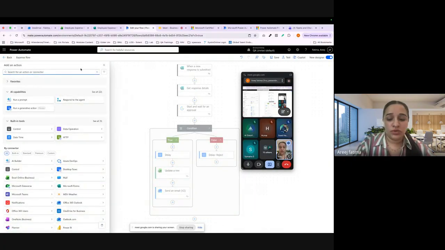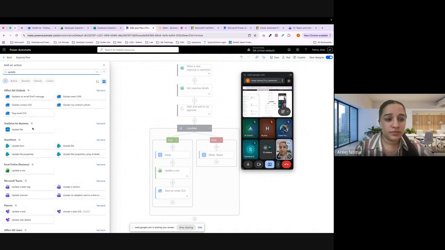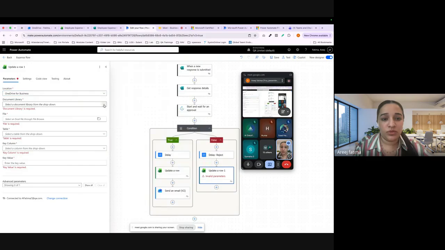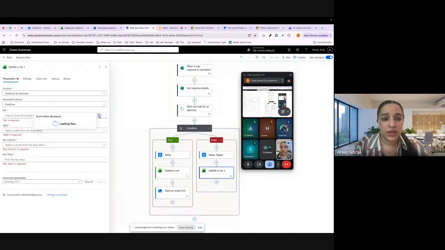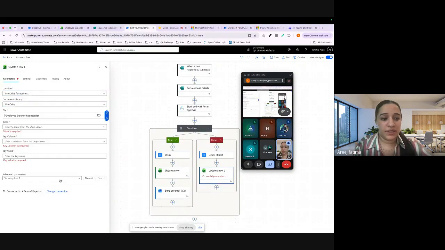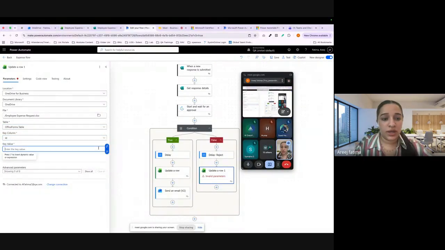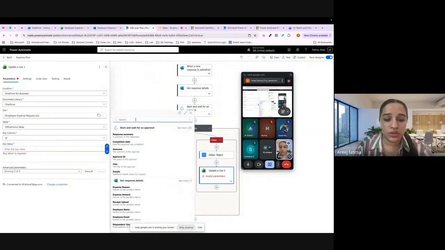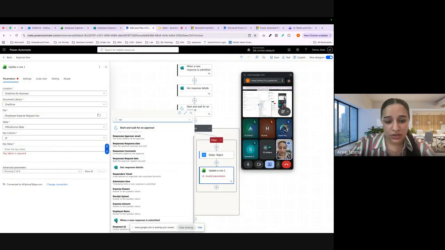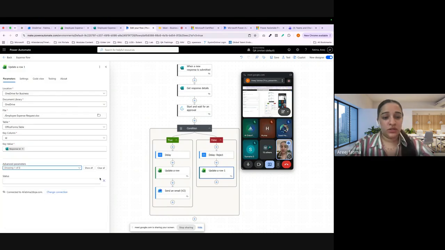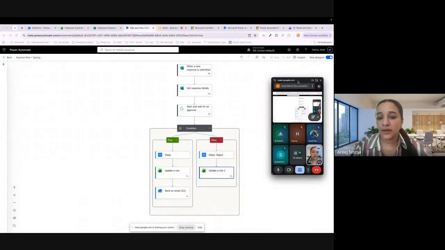Then again, I'm going to update. I simply select OneDrive because I'm using OneDrive this time. Then I need to select the file, which needs to be the same. Then we have the office table, the column is unique ID, and statically this is one of the response IDs, and currently I just need the status. At this time the status is rejected. Okay, just save this.